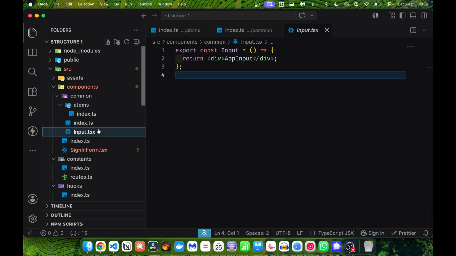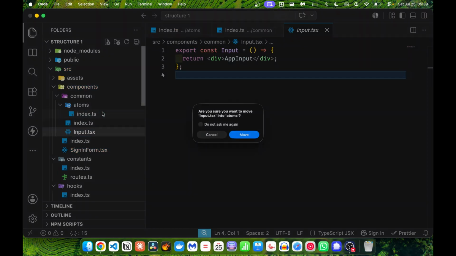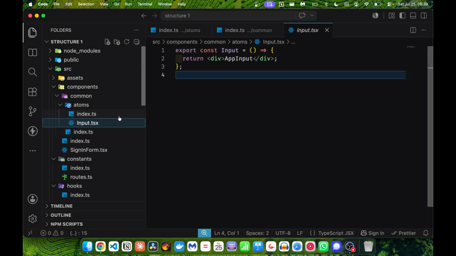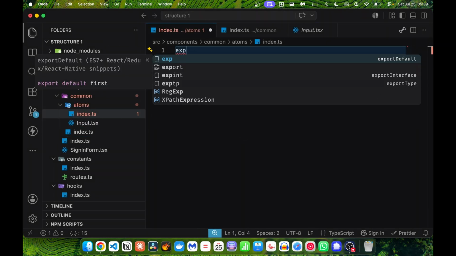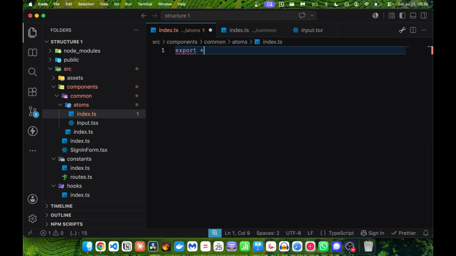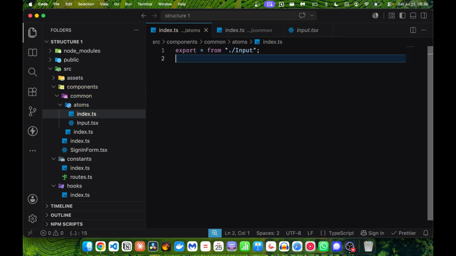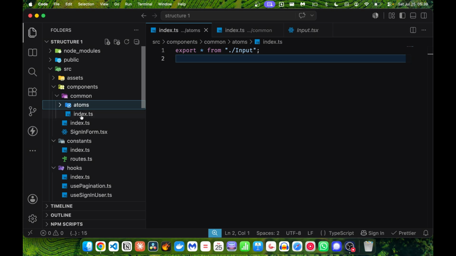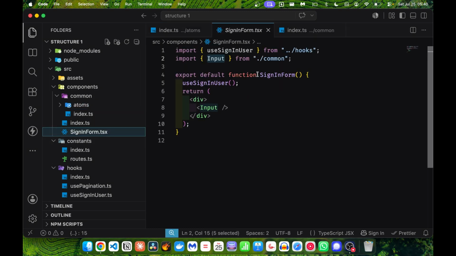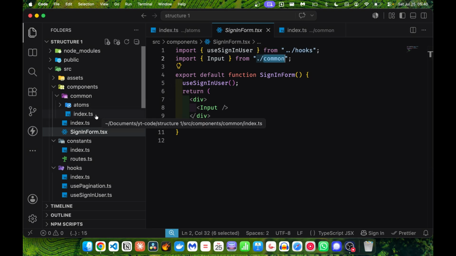Okay, now I'm going to move this component to the atoms folder. So in the atoms folder index, I'm going to export input. Now you can see I changed this folder structure and moved a component to another folder. Still, I don't have to change this sign in form. Why? We have this index file. That's why this index.ts file is very important. It doesn't matter which folder structure you use. It will help you to migrate from one structure to another.